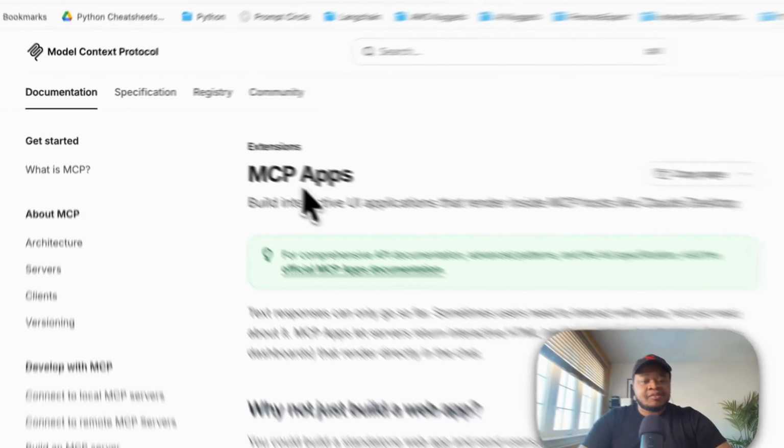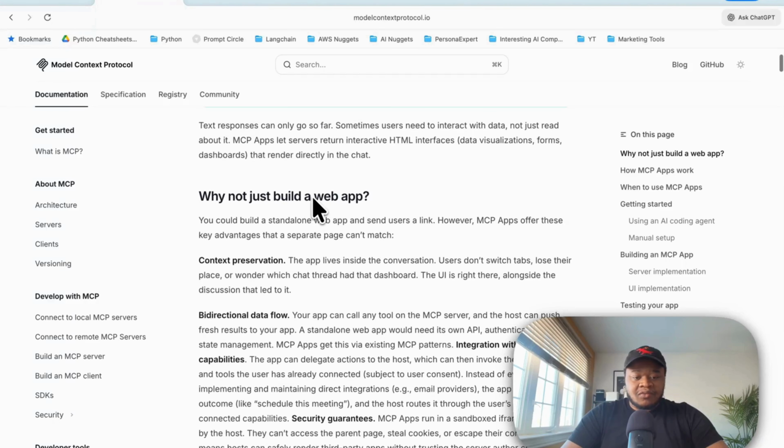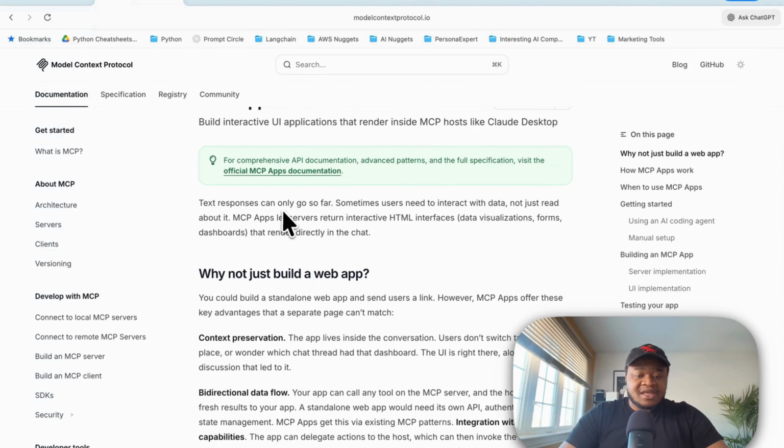So under the extensions piece in the model context protocol documentation, you're going to find the actual documentation for this. And you're going to also understand why they have done this. So I think going back to what we were saying earlier on, they're saying text responses can go only so far. So sometimes users need to interact with data. So if you think about doing financial analysis or interacting with large swaths of data, you want to sort of plot something on a graph, you want to watch a video, like anything that requires interactivity, they're saying rather than just making it a bland chat interaction, it's great to be able to infuse UI components into them.